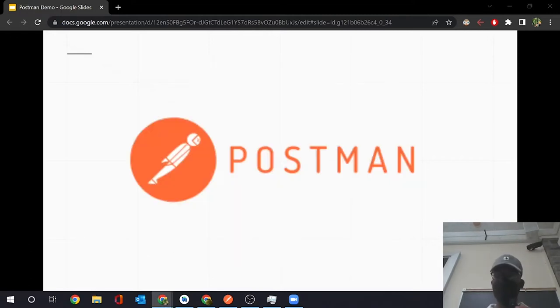So yeah, the main discussion for today is just demoing a little bit of Postman. So what exactly is Postman? Postman is an application used for API testing. It's an HTTP client that tests HTTP requests using a graphical user interface. So that makes it very easy for users to navigate and test endpoints.